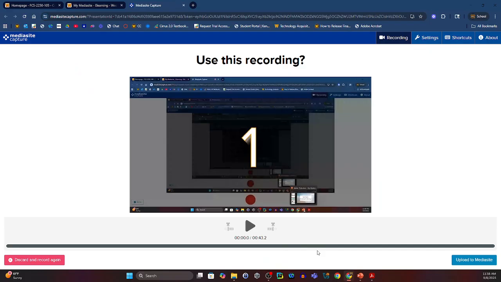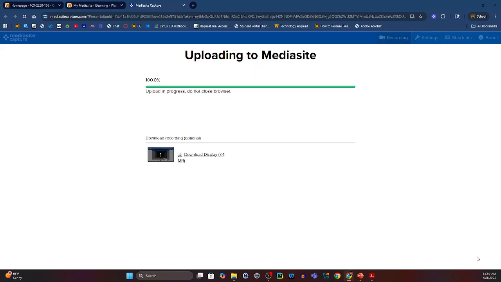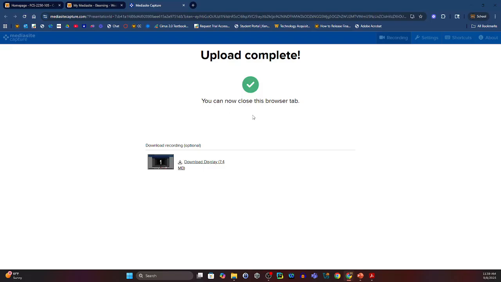I'll go ahead and hit stop recording there. And now I can play it, listen to it. I highly suggest, and I should have said this first, doing a 5-second mic check. Is it recording your audio? Is it recording your camera if you wanted to record your camera? Is it recording the right screen and whatnot? If you want to start over, you can, or you can upload this to your Mediasite. So I'm going to go ahead and upload that to my Mediasite, and it is now uploading.